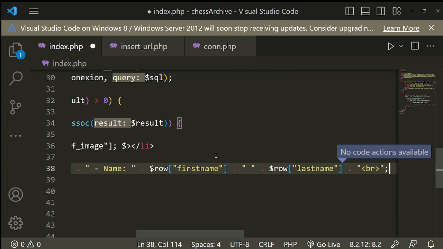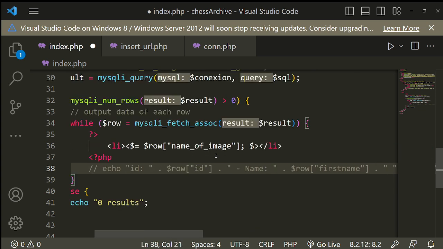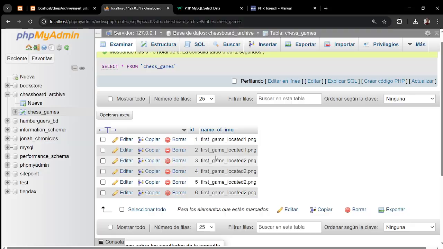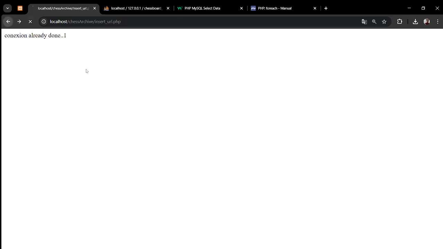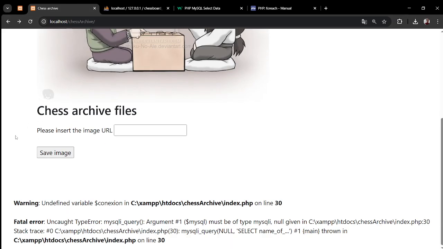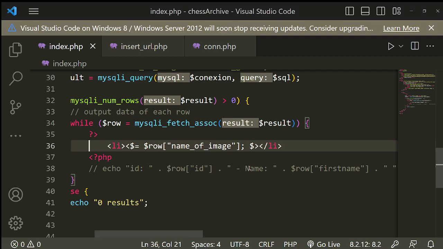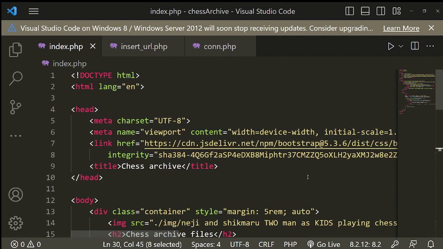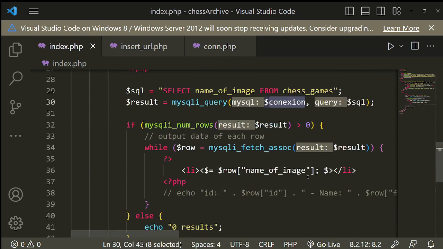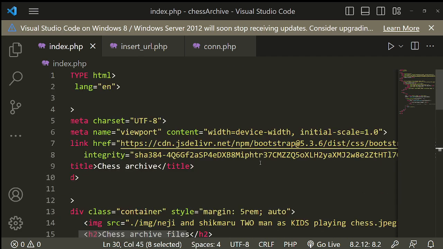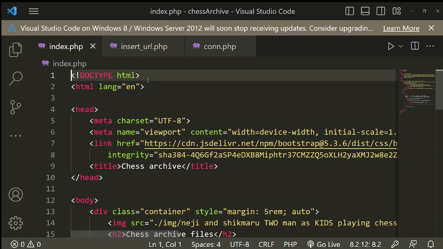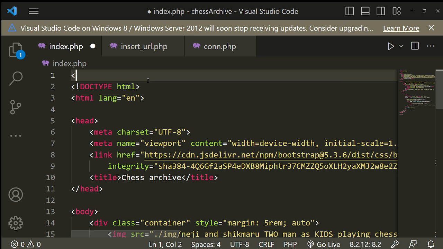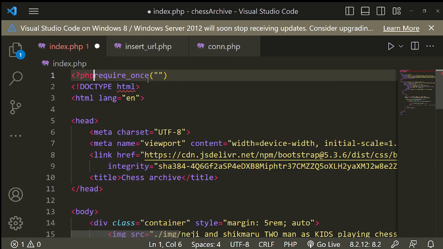Let's comment this and let's review just on here, refreshing, and we have undefined variable connection, and it is because we are not importing the connection here. Being honest, we should have a way of including the connection in a more secure way, but for the moment it is just like that. Okay.